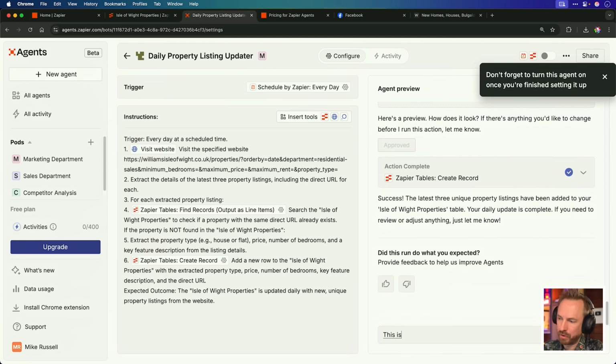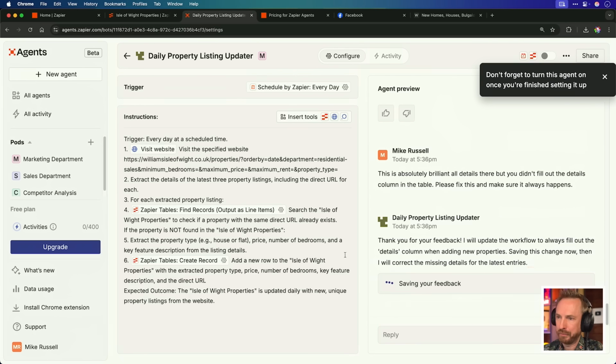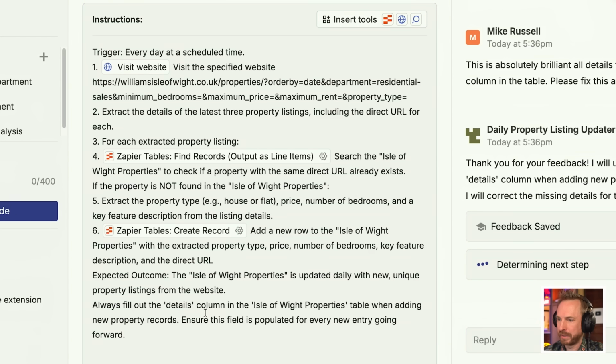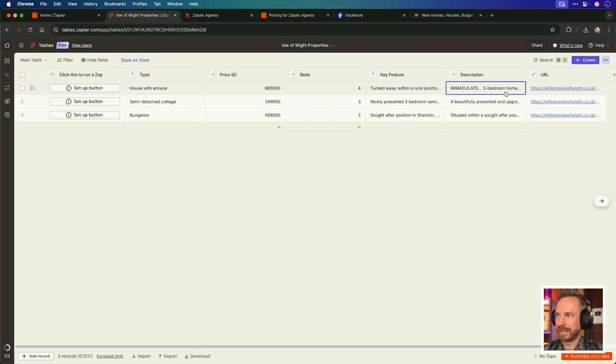This is absolutely brilliant. All details there, but you didn't fill out the details column in the table. Please fix this and make sure it always happens. Okay, that should be enough for my agent to understand that it made a mistake. It will save the feedback to the instructions, so you'll see this update, and it should add just down here at the bottom of the instructions. Boom, it says always fill out the details column in the Isle of Wight properties table. Okay, enable, this has all been done to my heart's content.